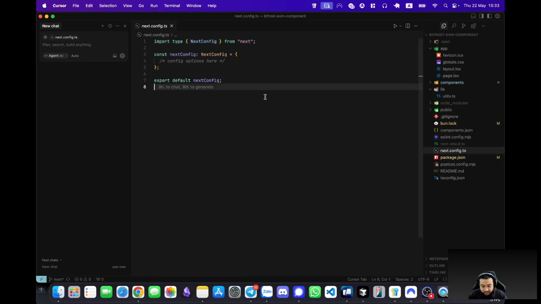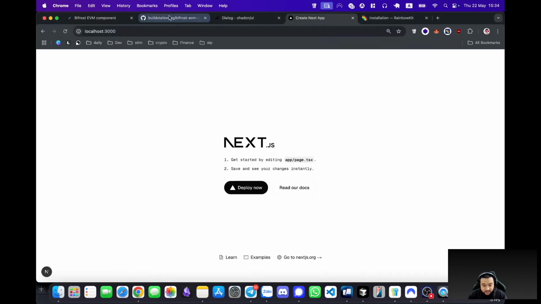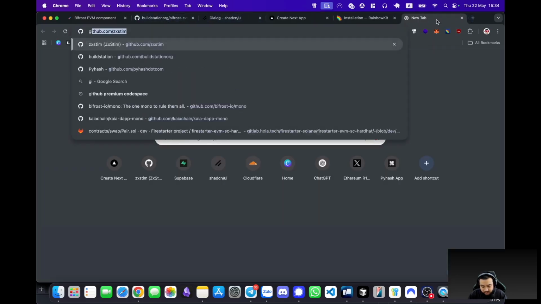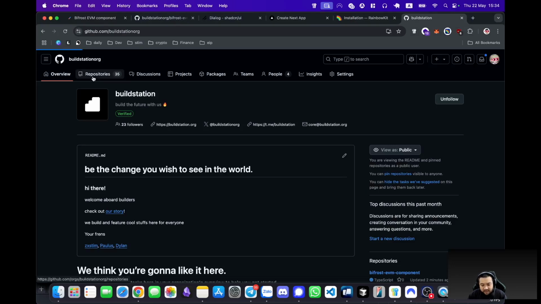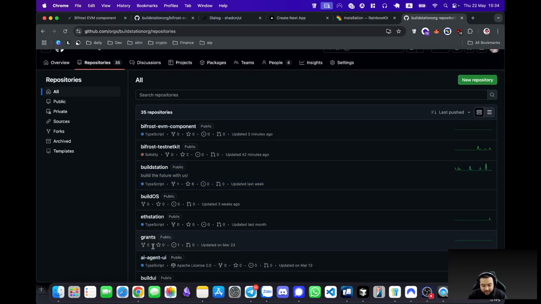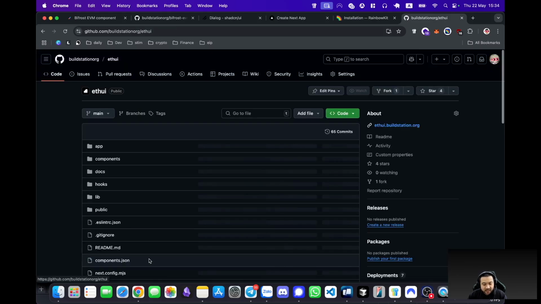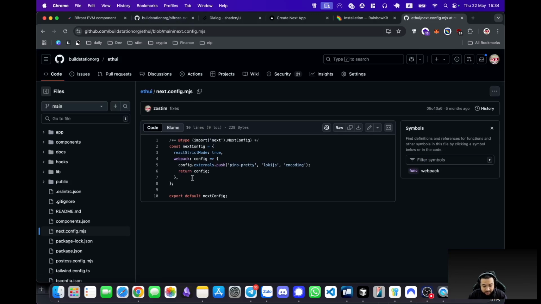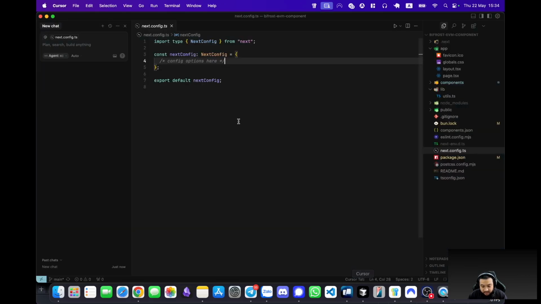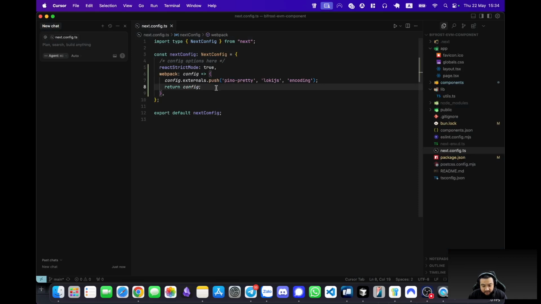Oh, the next one I really just forgot, because Next.js was essentially what the issue was. Next.js is server-side rendering, and things like WalletConnect require a couple of packages that it doesn't have. So now the next thing you should do is go to the ETH UI folder, grab this part right here, paste it inside next config, and you should be good to go for the setup.